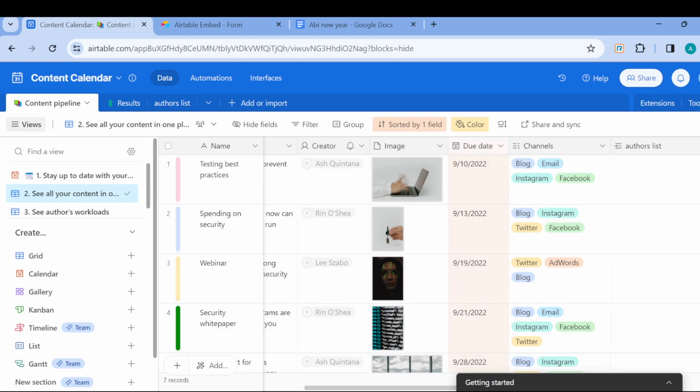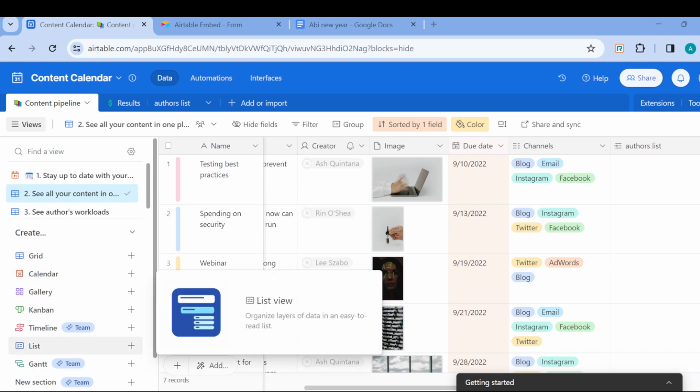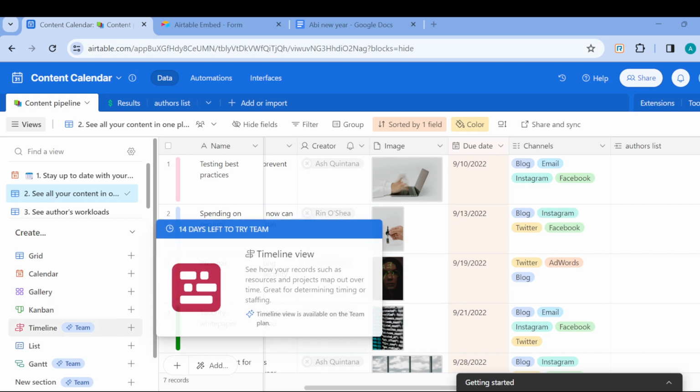So once it has been linked and that has been sorted, the next thing is to add and customize your views. All right, so we move to the left side, and then you can see different views like grid, calendar, etc. So you can just tailor your calendar views to fit your team's need. So you can use grid, you can use calendar, you can use Kanban, timeline, list, etc.